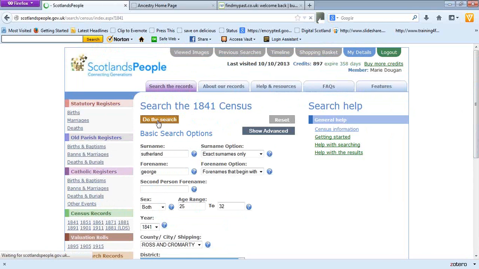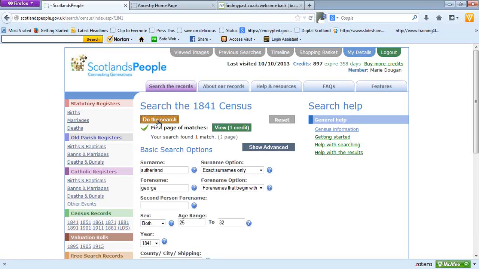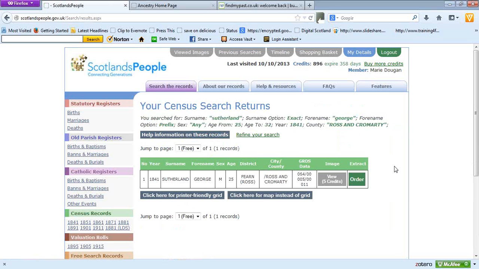And if I now do the search, wow, I've only got one match. That is quite unusual, and I don't think we'll find that for many of the other censuses that we're undertaking. If I look at that, it's costing me 1 credit to look at. And here we have a George Sutherland listed at the age of 25 in Fern, which is where our student suggested he was born. If I want to look at that, I click here, and that's going to cost me a further 5 credits.